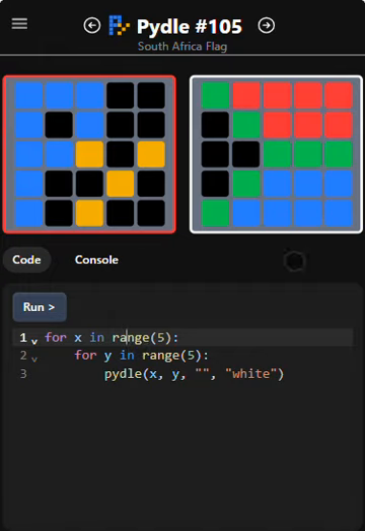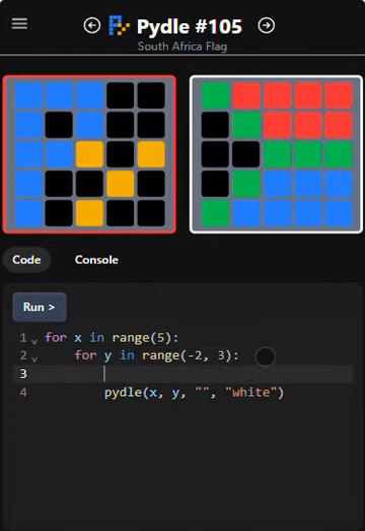Now it's symmetrical around the x-axis, so let's do y in Cartesian coordinates, so -2 to 3, but x we're just going to keep in Pydle coordinates because it's going to be convenient. Okay, so let's tackle the green.